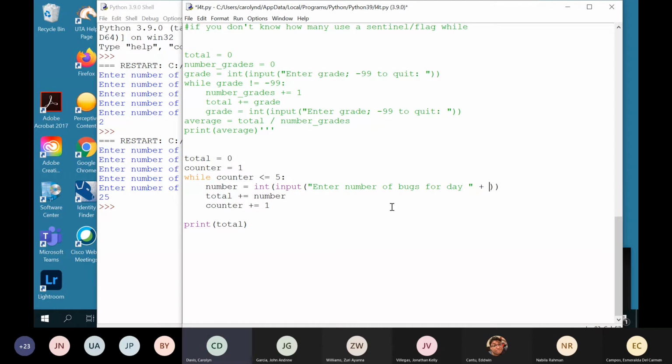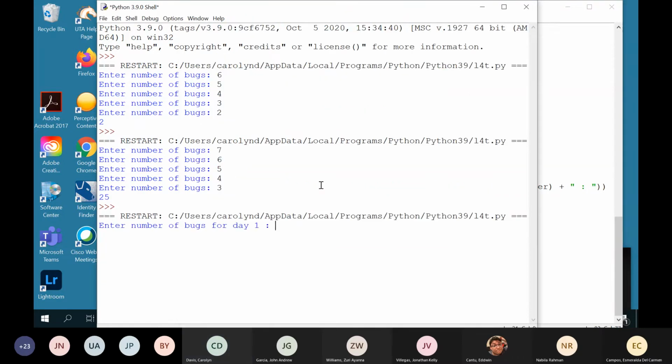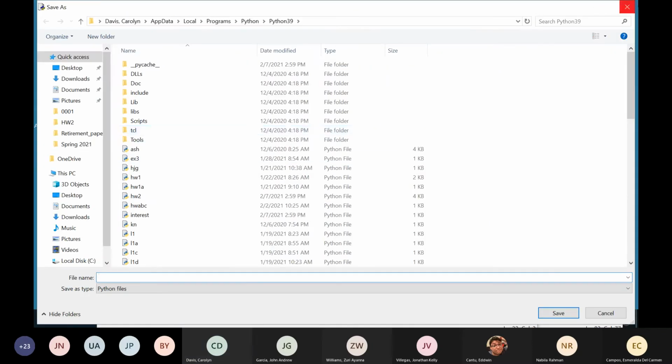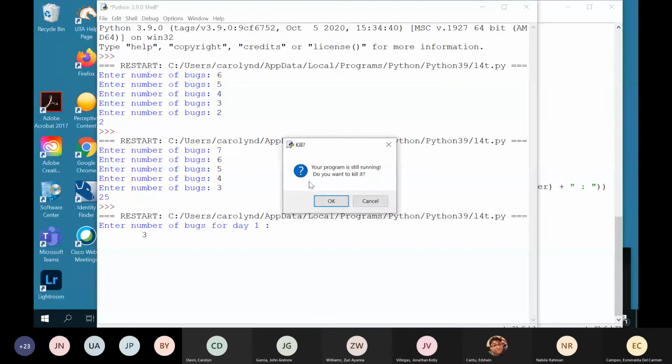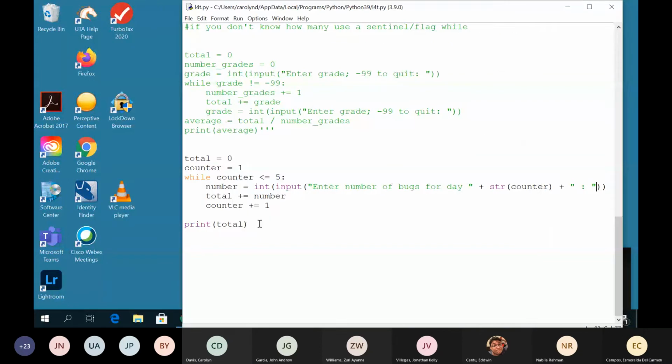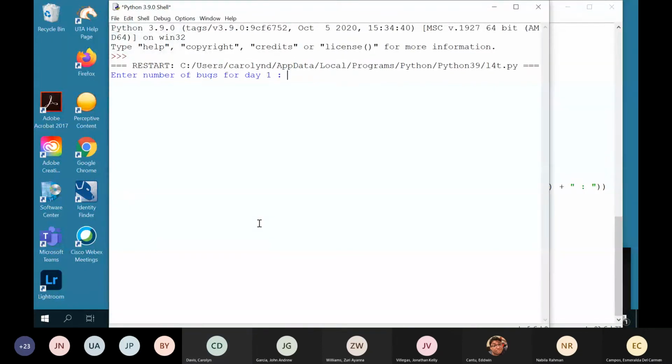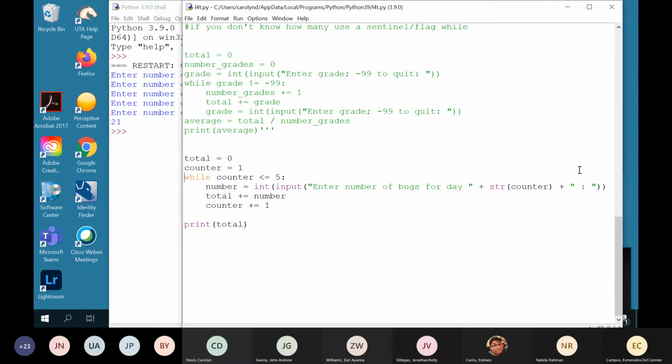We have the counter. We're going to have to turn it into a string. Day 1. There. Okay.